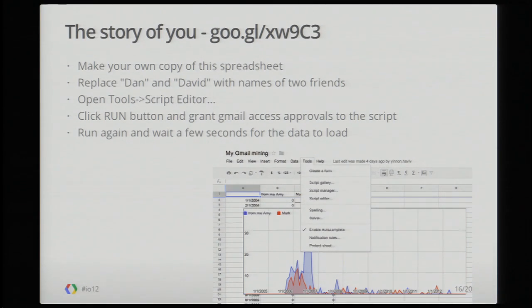The first thing I want you to do is to make your own copy of that spreadsheet, okay? Because that's my personal data, and I don't want you to look into my personal data. So make a copy of that spreadsheet, go to File, make a copy. Once you make a copy, you'll notice at the bottom of the spreadsheet there are two sheets. One is called Controls, and the other one is called Emails From. So just make sure that you return to the Emails From sheet, okay?